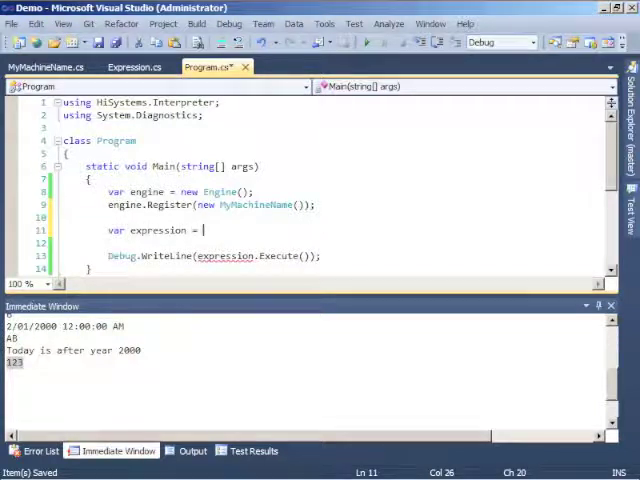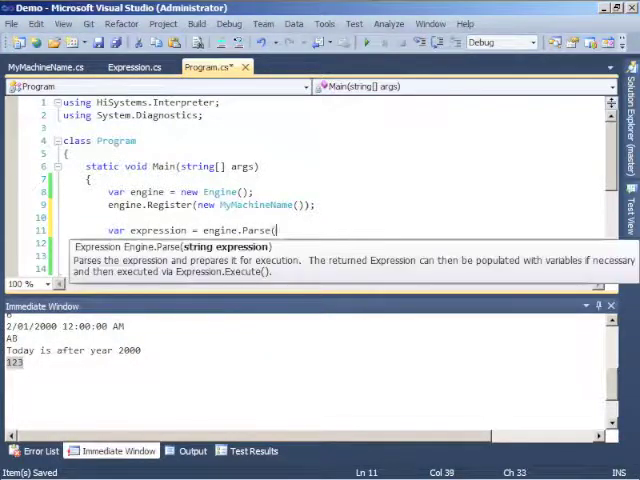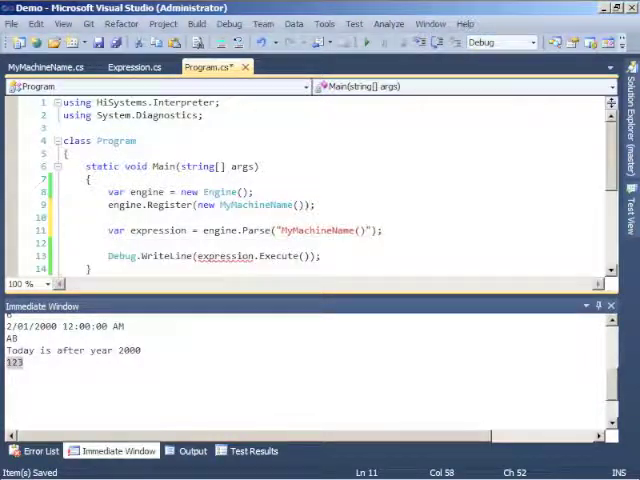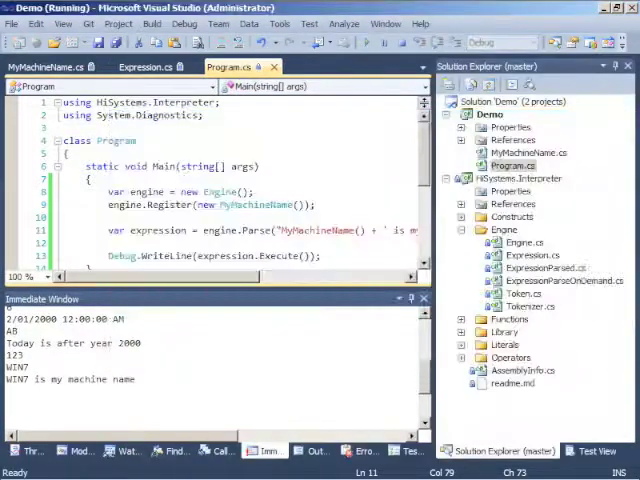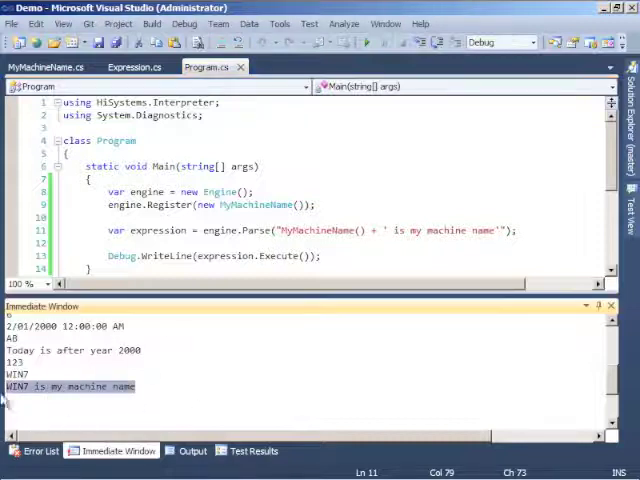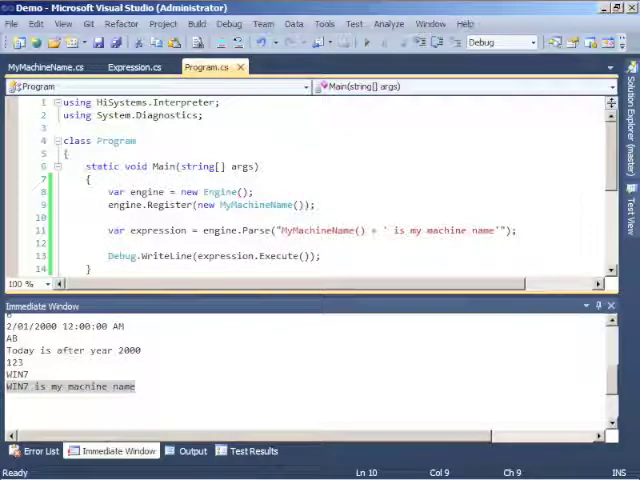So let's create an expression that uses that, and execute that. So it will return a string. We can verify that by adding something at the beginning or end. Great, so Win7 is my machine name. So that's a fairly simple function.